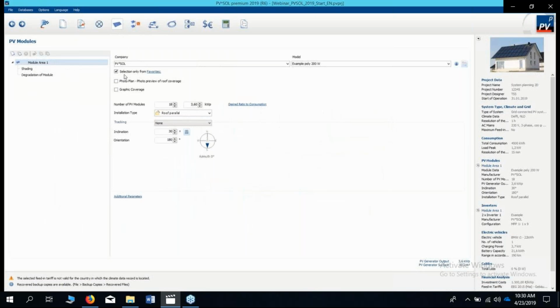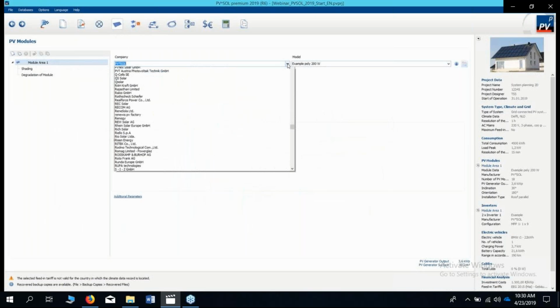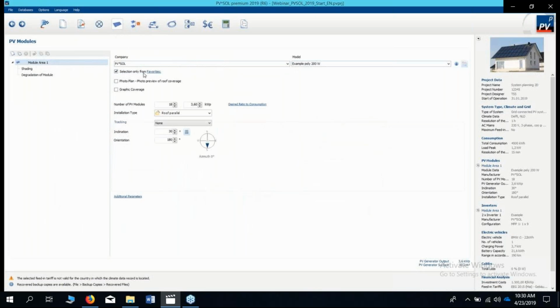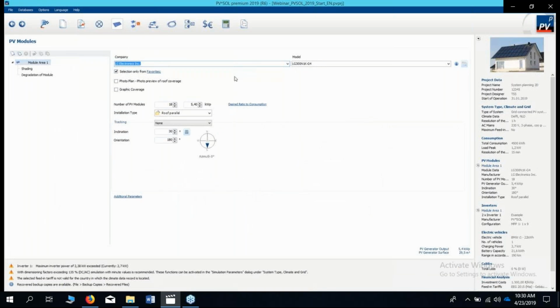Yeah, and here you can find the option I have described at the beginning. If you have managed a list of favorite modules, if we uncheck this option and you are using the drop-down menu, then all companies are available. And if you check this option, selection only from my favorites, then of course a dummy module as well as the LG module we have added to our favorite list is available for the selection.